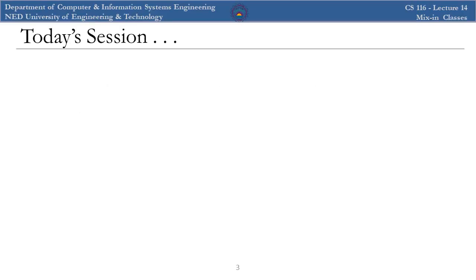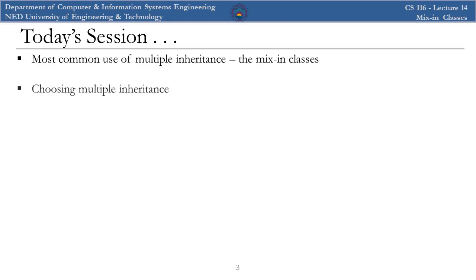So the examples that we did towards the end in the last session were really discouraging. And I told you that programmers don't really favor multiple inheritance, but there is one very common use of this technique, which we'll see in today's lecture: mix-in classes. And then towards the end, we'll talk again about whether we should use multiple inheritance or not, or what alternatives we have to multiple inheritance.